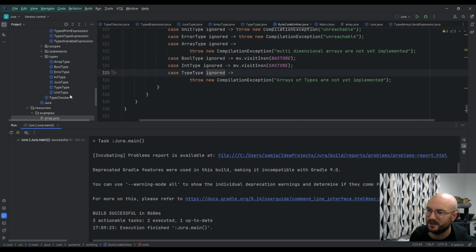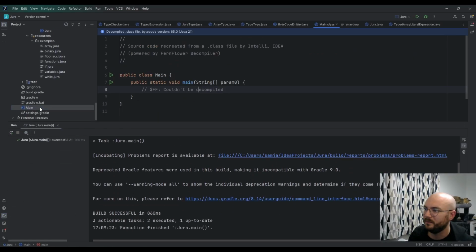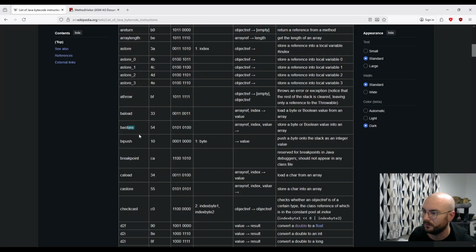Let's have a look at what we emitted. Nonsense. That's what we emitted. Cool. BA store. Yes. It takes the reference to the array, the index, and then the value.